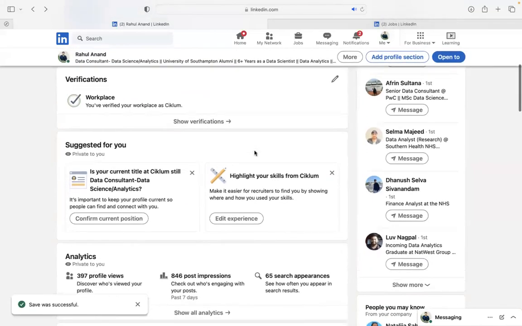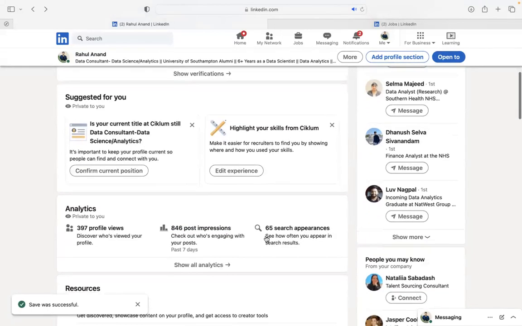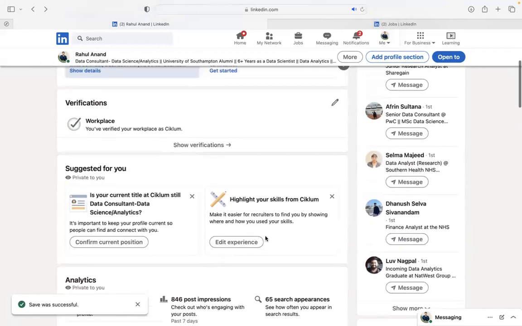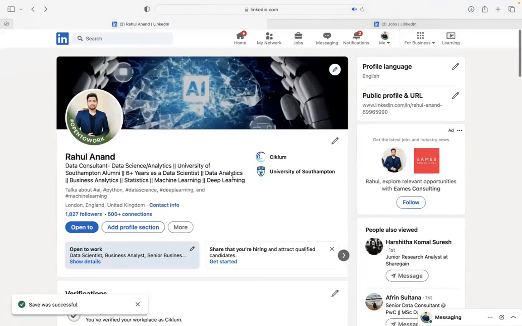There will be a few suggestions that it will show, like is your current title at Cyclum this, or highlight your skills and things like that. If you want to edit experience, you can do that. It's up to you. But at the very top, it should look like this: what are your highlights of the career, what all things you have done. It will generate some hashtags based on what I talk about, so AI, Python, data science, deep learning, and machine learning.